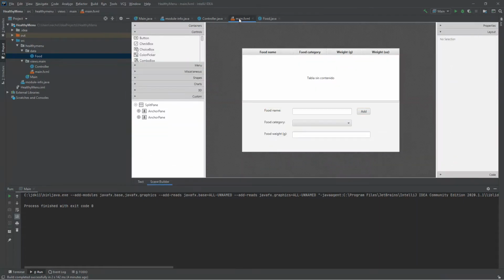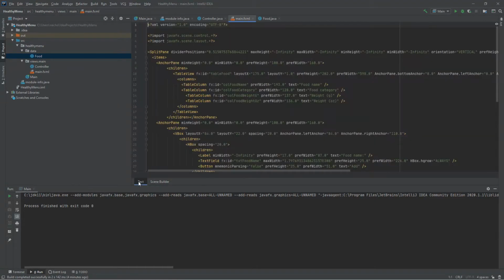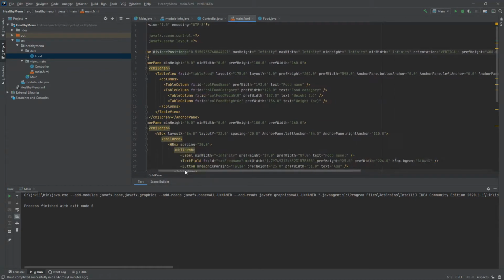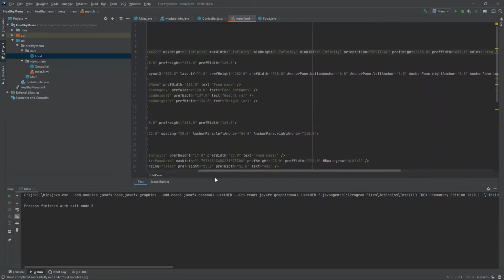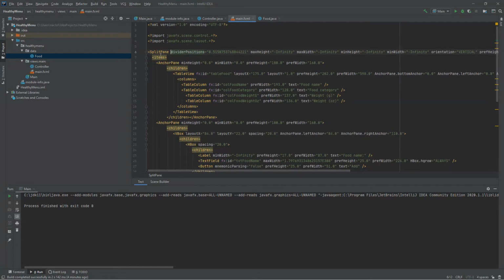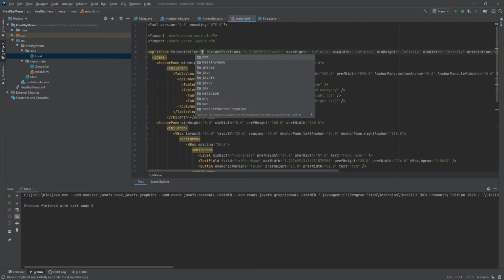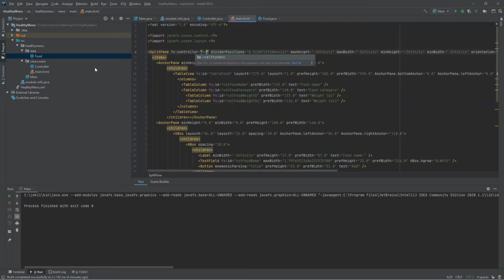In order to set up the controller, we need to go to the fxml source file and go to the main container, look for an fx:controller attribute, and if we can't find any, we need to add one of them, referring to the place where the controller is located. In this case, we need to refer to healthymenu.views.MainController.